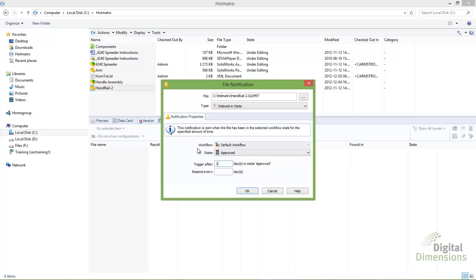Okay? So again, that's the whole idea behind delayed in-state, and you can really do it in the workflow with a folder notification, or you can do it at the file level with a file notification in the right-click menu. But again, delayed in-state notification is really just intended to prompt the user if a file sat in a particular state for too long. So that's the new delayed in-state notification.